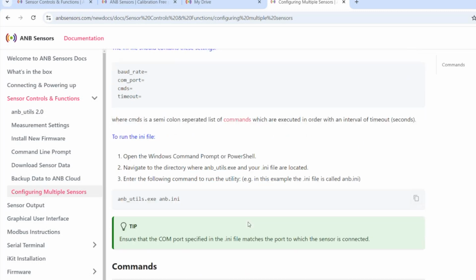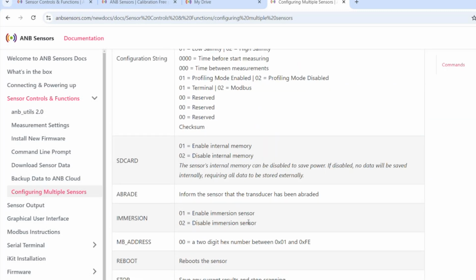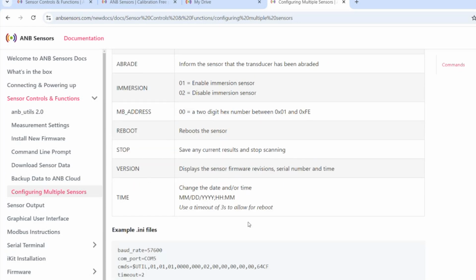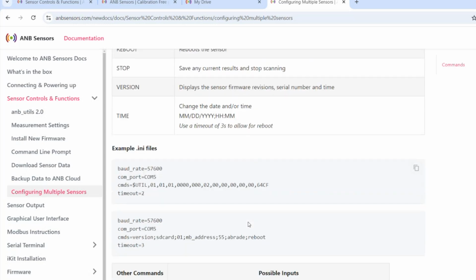This will also allow you to set the settings like the SD card being switched off through that ini file, the immersion being disabled, and change the Modbus all through this ini file. So it's a really quick and easy way to interact with the sensor if you're an integrator. And as Kay said, when I set up multiple sensors in exactly the same way. Here's a couple of examples. So this one is just using the configuration string from utils, and this is using the other commands semicolon separated.